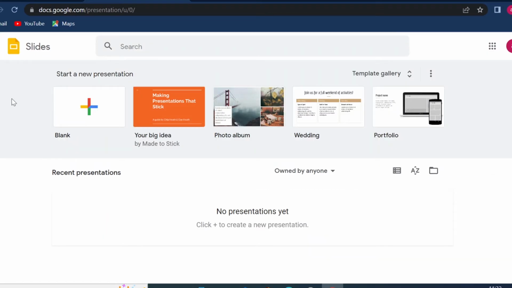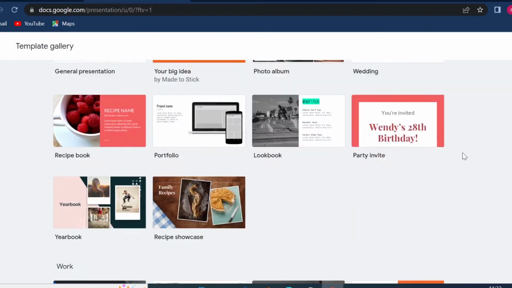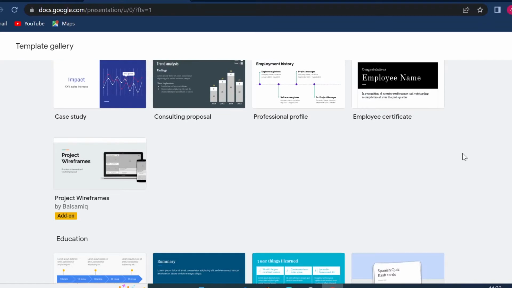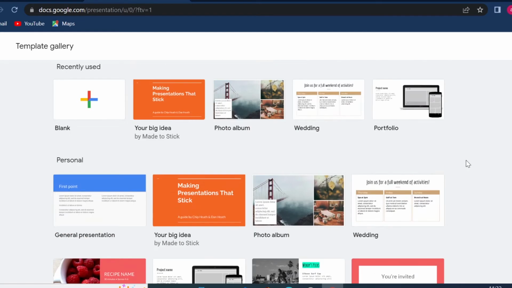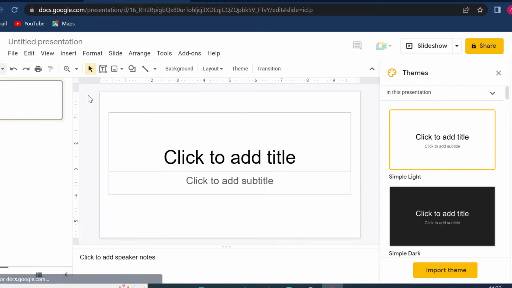And from here you can also see there is a template gallery, similar to other Google products. Now if you click on this gallery, you see options here where you can choose from. If there are designs or layouts that you like, you can take and edit one of these templates. For the purpose of today's video, we're going to be using a blank template, so let's just click on the blank. So that's how your Google Slides will load and look.